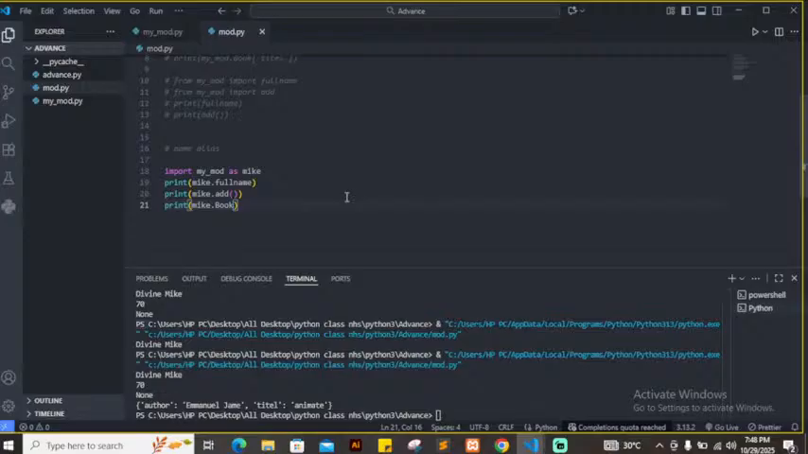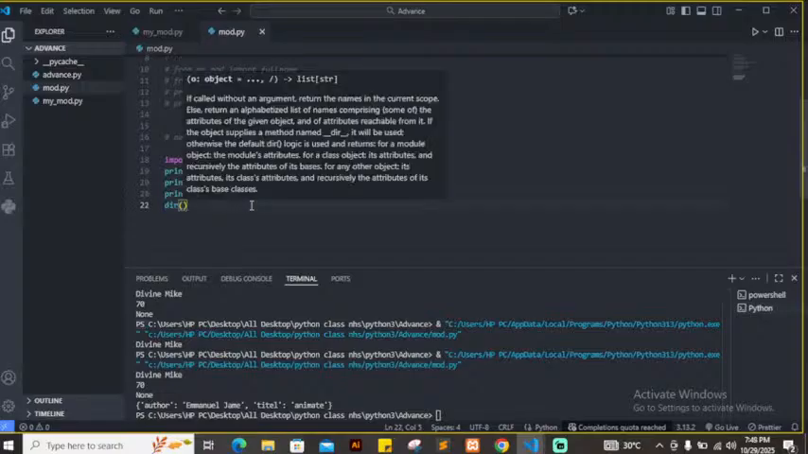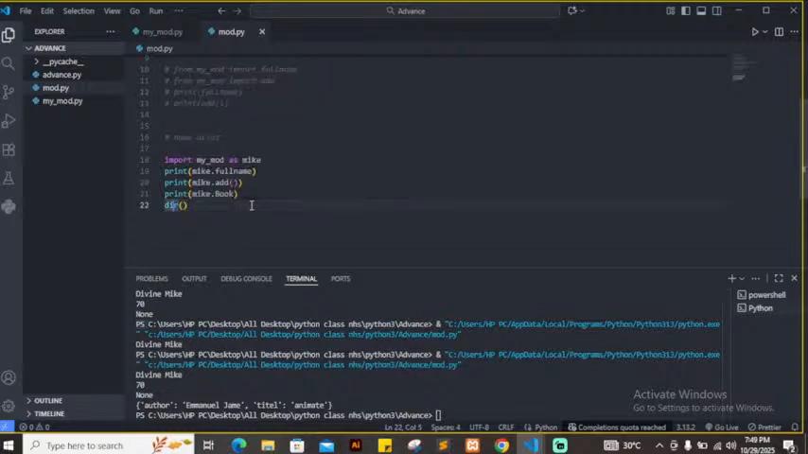They show you some kind of things, how to do it. Now we have a method, and by now you should know what a method is. You can see, if called without an argument, return the names in the current scope. Else return an alphabetized list of names of the files inside your module. For example, I say print dir. What's my module name? Now my module name is Mike, right? I pass in Mike here because I use name alias.